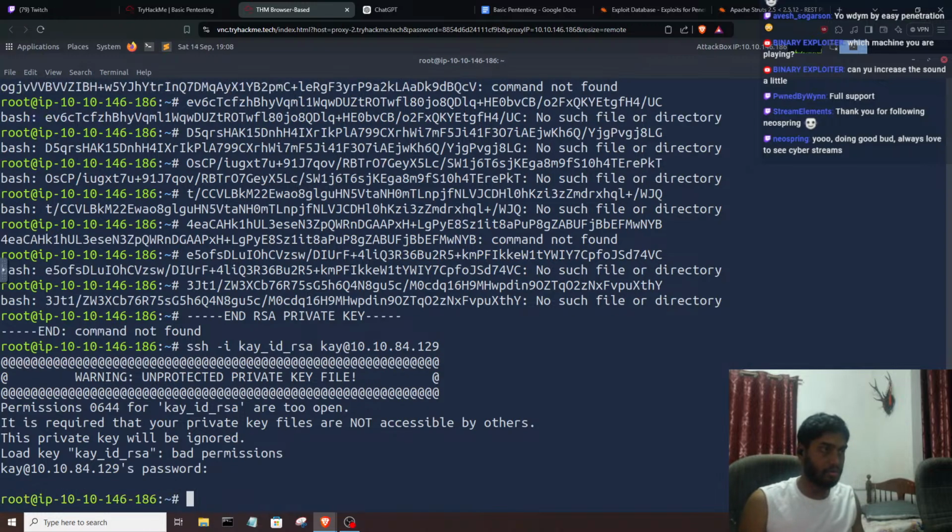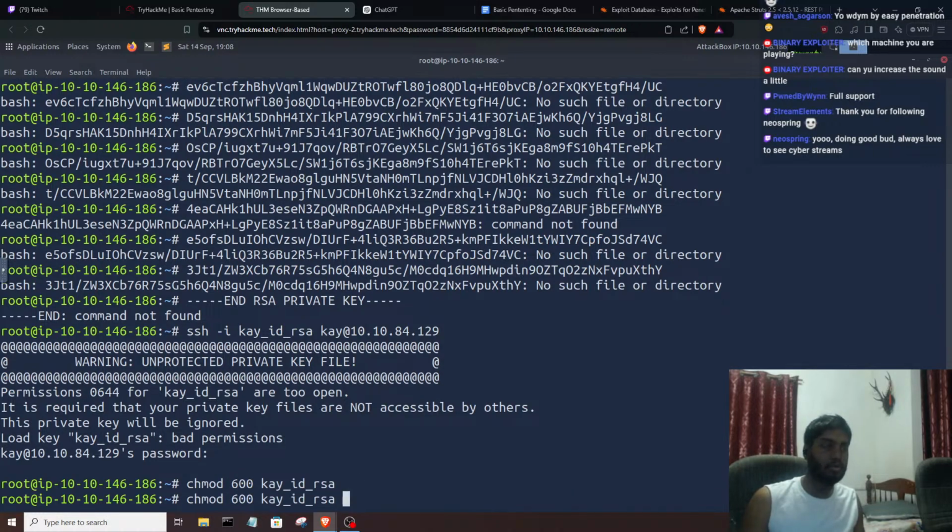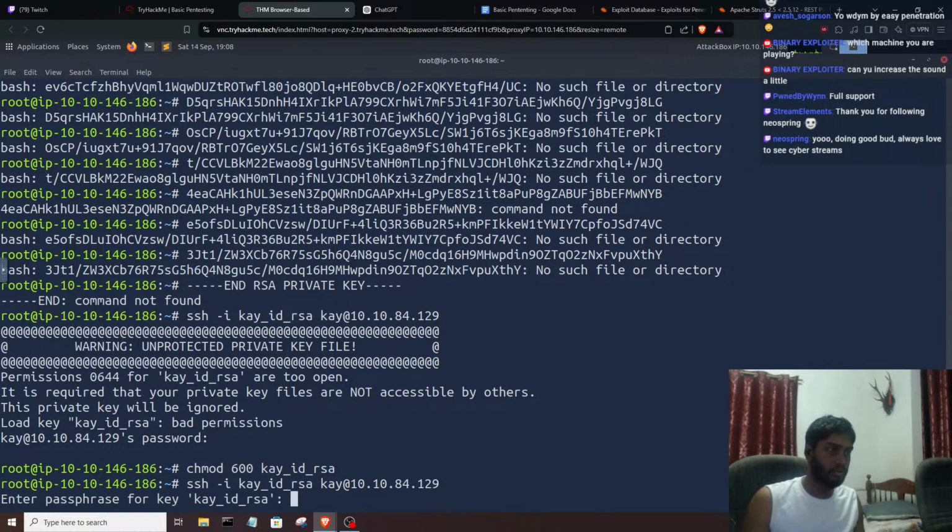Alright, let me just Control C, get out of here. And now let's chmod 600, and okay. Change the permission, and now it should let me run it here. And oh, she's got a passphrase. Oh, come on, man. Why can you not make it?